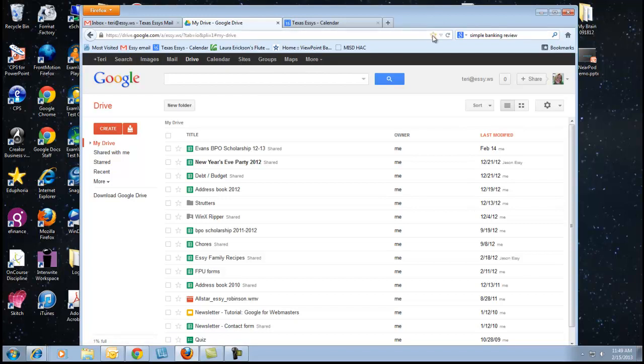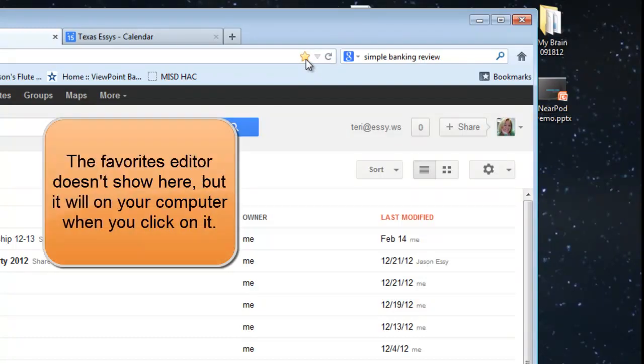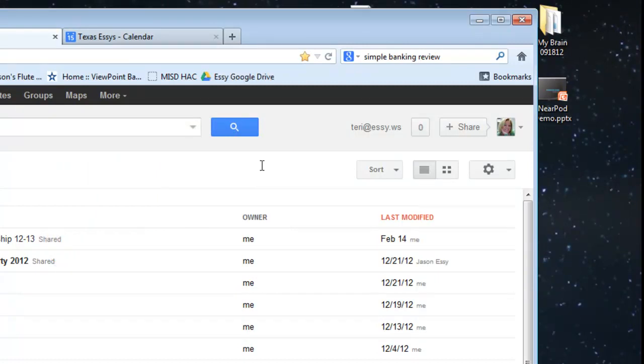So again, I'm going to click on the star, but this time nothing happens. I don't get that pop-up. So I need to click on it again, which takes you into the edit mode. And I'm going to call it my SE Google Drive. And then I want it on my bookmark toolbar. And once I say that and I say done, you'll see that my button appears right here.